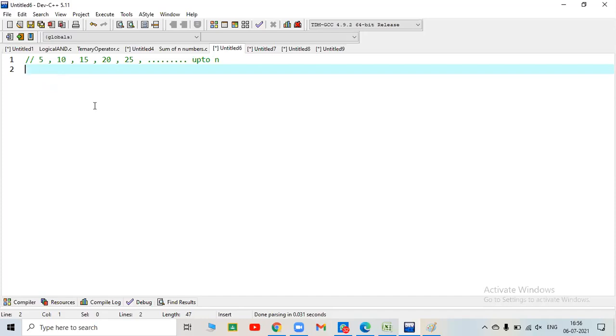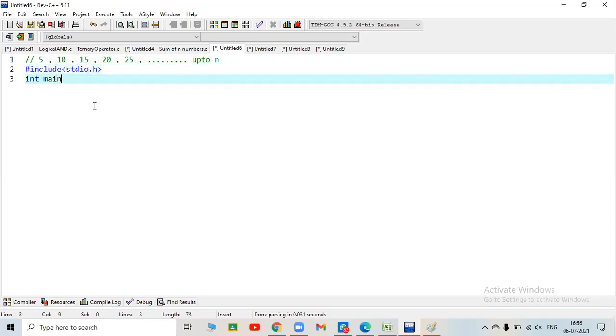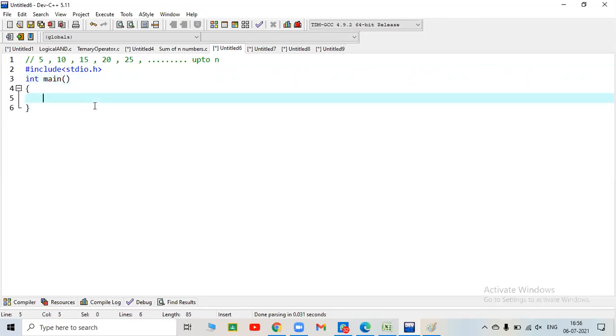So first I'm printing this series up to n. So first header file, then int main, our main function here. Now variable initialization and declaration. Okay, so first of all, see the logic. What is the logic behind this series? We can see that the first term of this series is 5 and the next digits are increasing by 5 from the previous term. Okay, and we have to move it up to n.